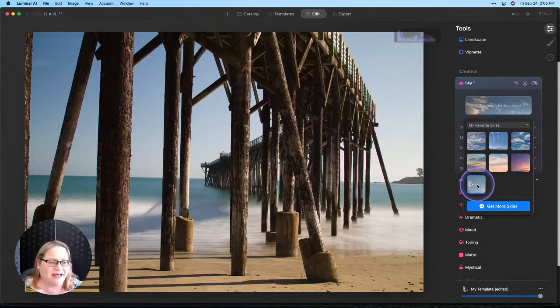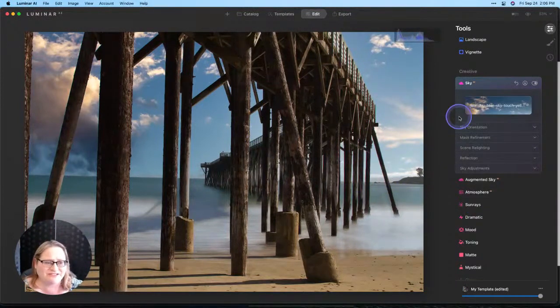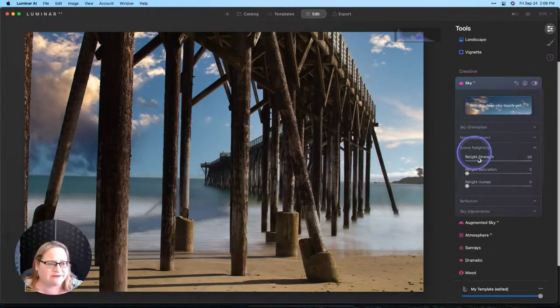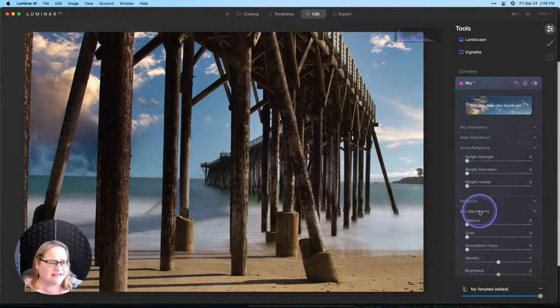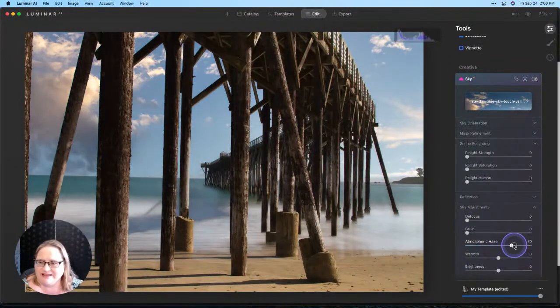I'm going to go ahead and load that up. We can pop a new sky in there, and you'll see that it completely transforms the image. That sky, those clouds even go between those pilings, and there are adjustments in here that you can use to refine this. Like we can go down to our scene relighting, adjust that relight strength, go to our sky adjustments, maybe pull up that atmospheric haze. There we go. And let's see here, we can also adjust that sky orientation.